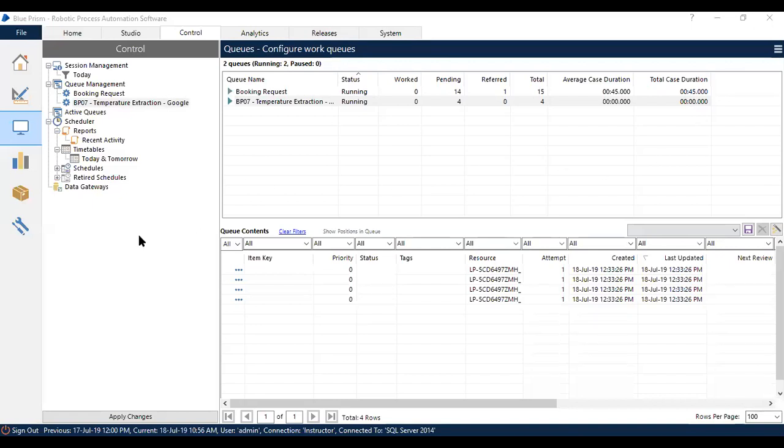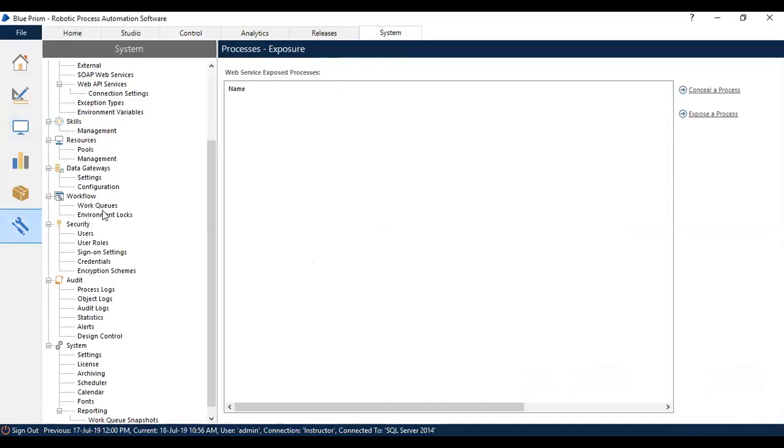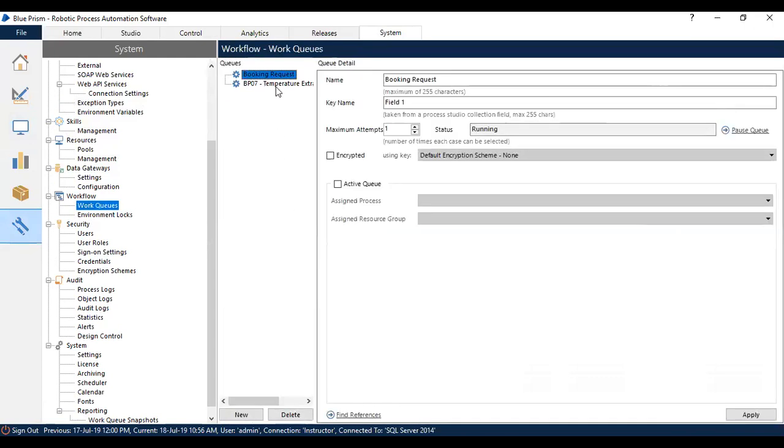To add the item key, go back to the systems tab, click on work queues, and choose your work queue. Here you have the key name. You have to define the key name so that your item key will not be blank and will display the column name which you used in the add to queue input. You have to choose the column name exactly as it is available in your input collection used to add to the queue. To do that, open the process and double click the collection to see the field name.